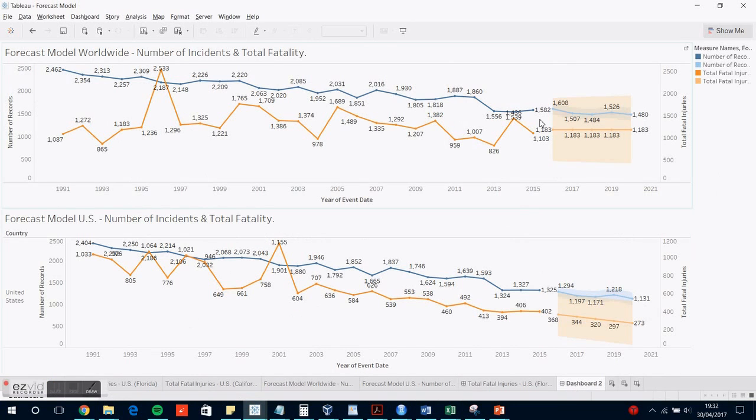So here I have created a forecast model to show whether the number of accidents will increase or decrease. The blue line denotes the number of accidents, whereas the orange denotes the fatality count. As you can see, the forecast model for the US shows both the number of accidents and fatality count are going to decrease in the coming years.